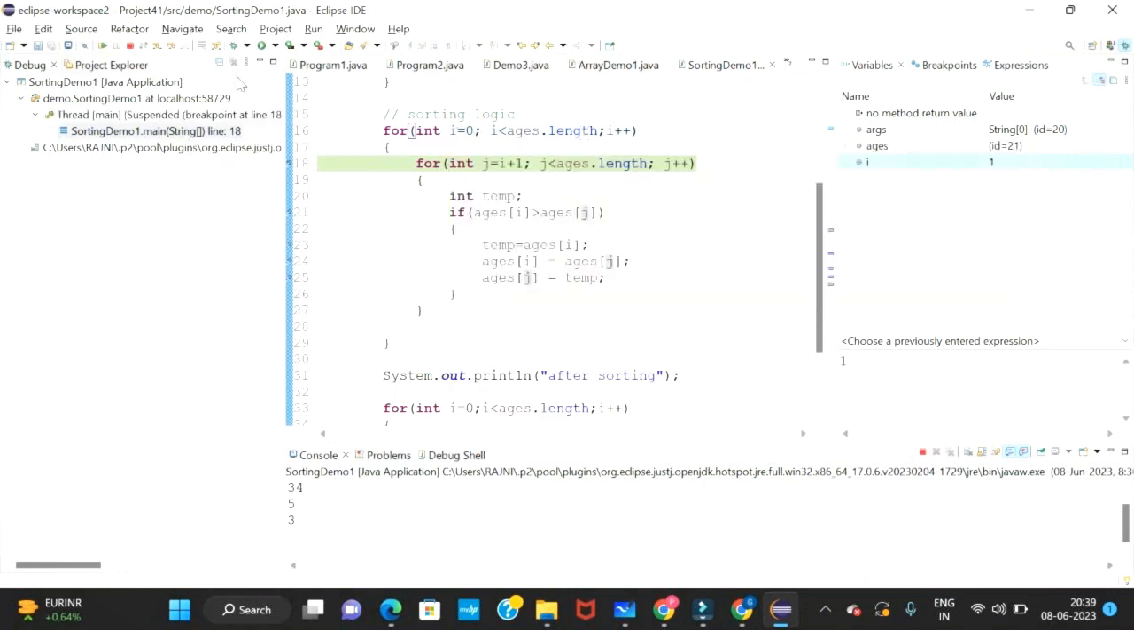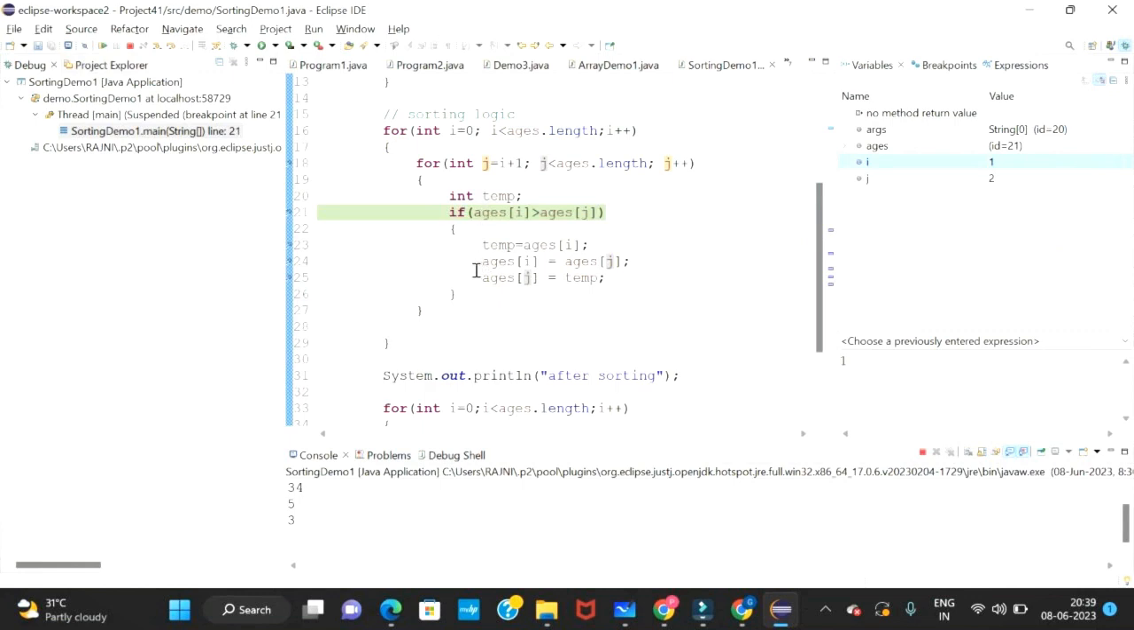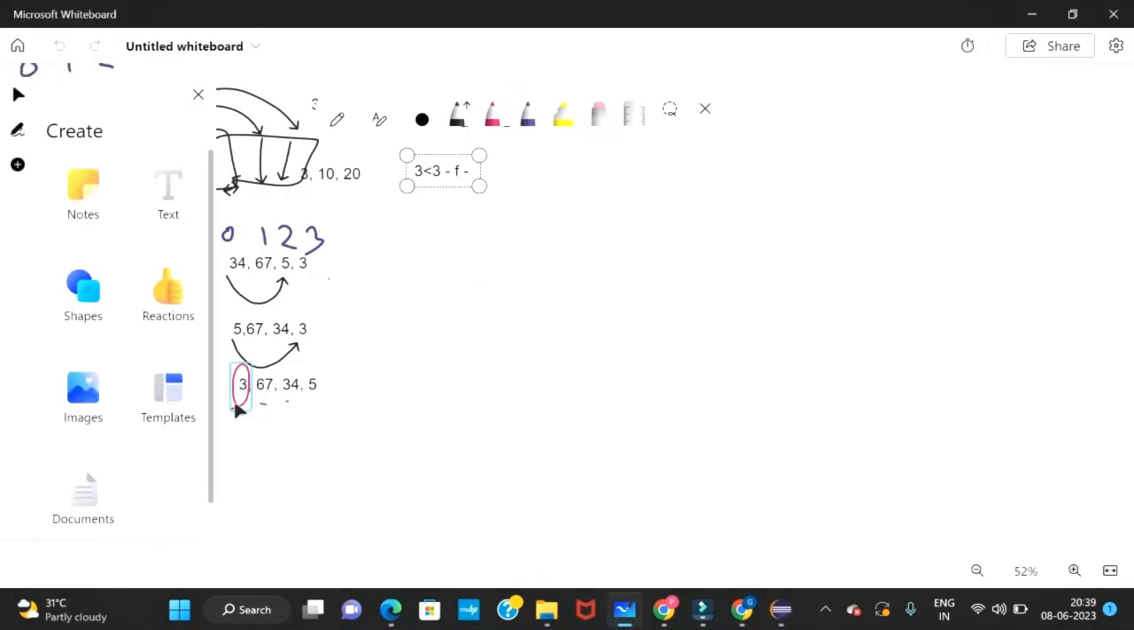And what is the J value? We'll see. The J value is 2 because J always starts from I plus 1. Because we want to check the number and the next number, not itself, not the previous. We know this logic, right? We have to start from I plus 1 always. So the 0 index already has the correct answer, 3, that is set. We are not changing it. The I value is 1.